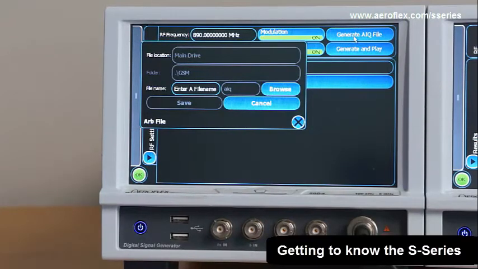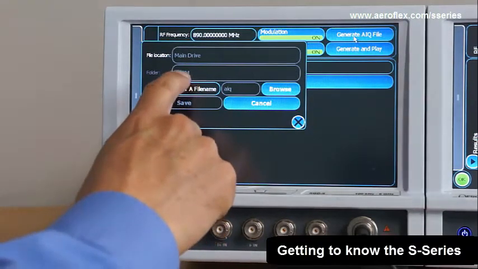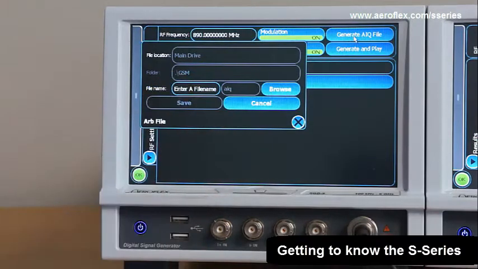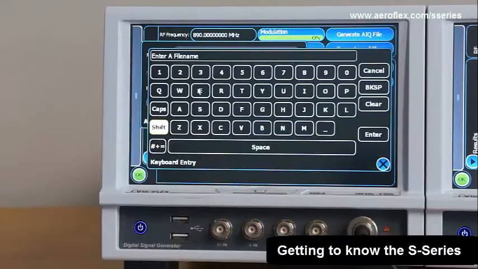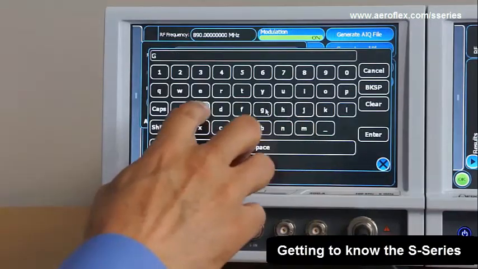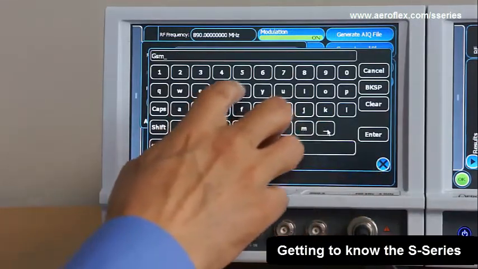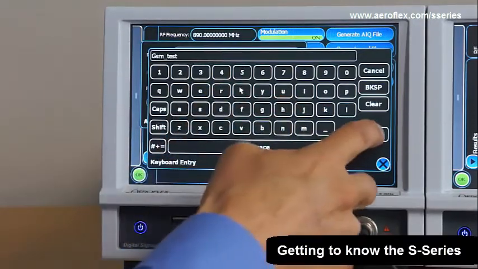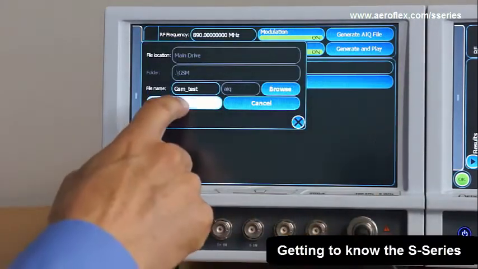The instrument prompts me to enter a file name into the default folder for GSM waveforms, which is /GSM. And I will enter a file name GSM_test, enter and save.